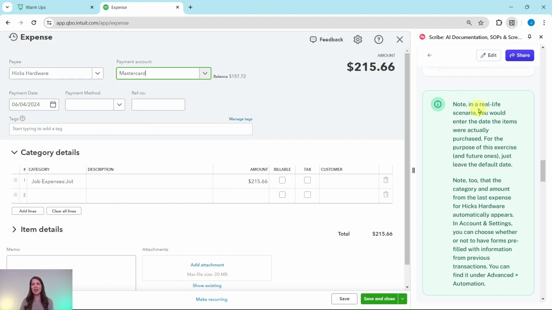And then moving on, in a real life scenario, you would need to enter the date the items were actually purchased, meaning whatever was on the receipt. But for the purpose of this exercise and future ones, we're just going to leave the date as is, which will default to today's date. So you can just leave that as is for the purposes of this exercise. In real life, you want to make sure that this date matches the date on the receipt itself.